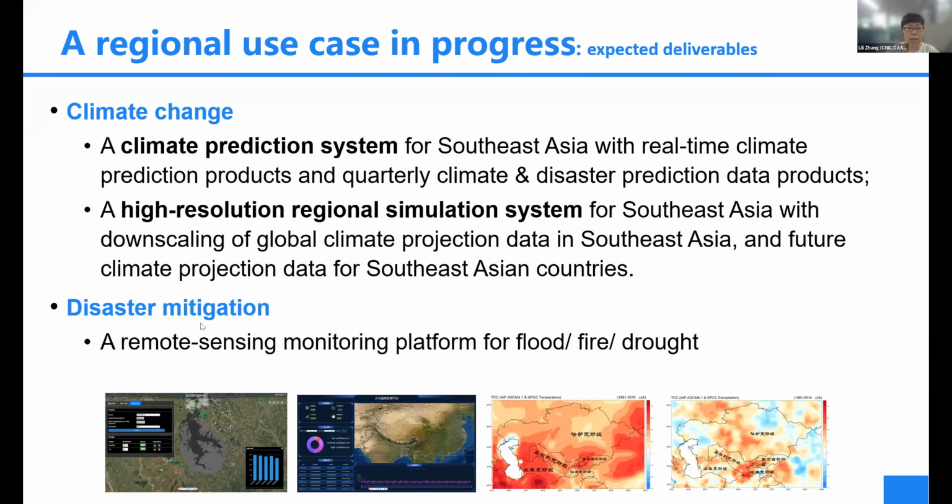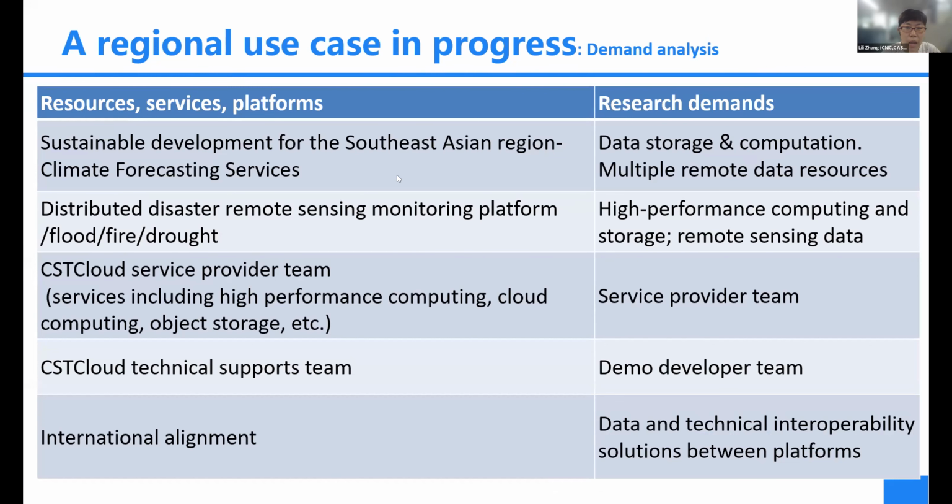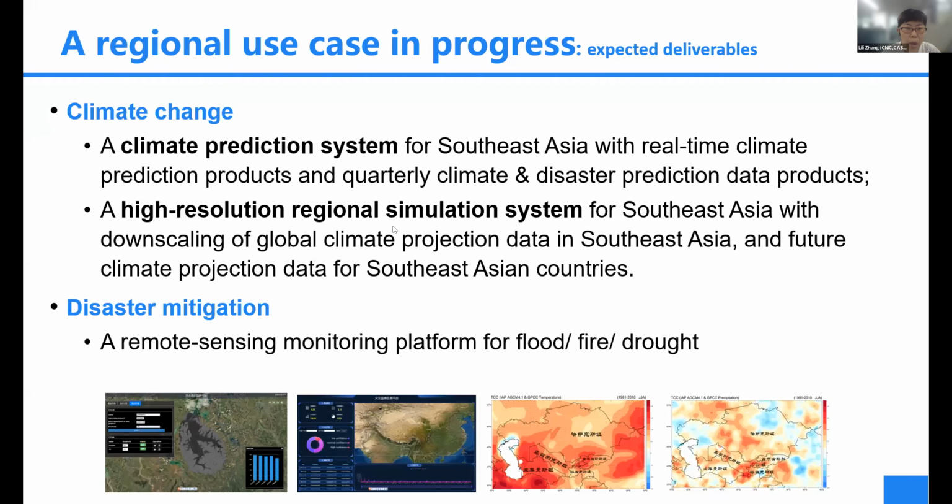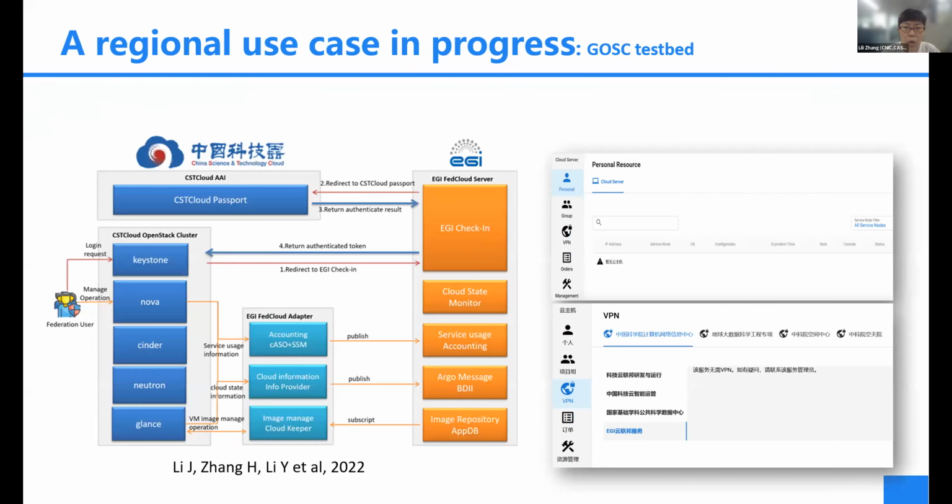So based on that, the expected deliverables within this showcase may include some functions enabled by the platform, like the climate prediction system for this area, the high resolution regional simulation system in this area, and another one for disaster. It's all based on the current existing resources, but we'll have a redesign of the framework. But before getting started, let me have a quick introduction to our technical cloud federation part.